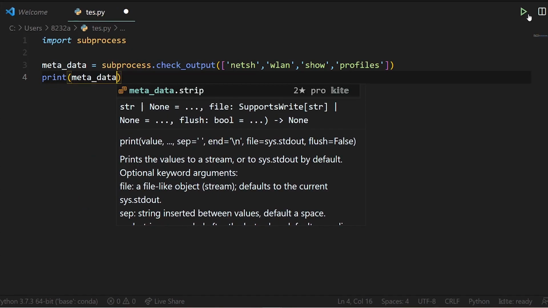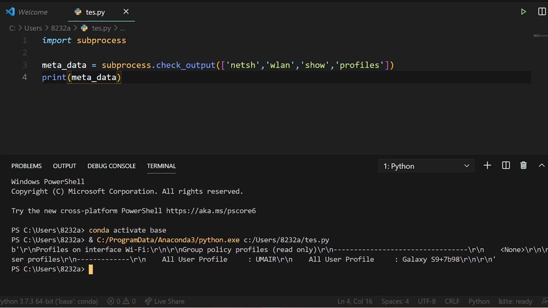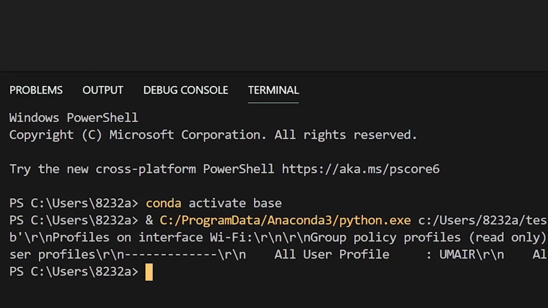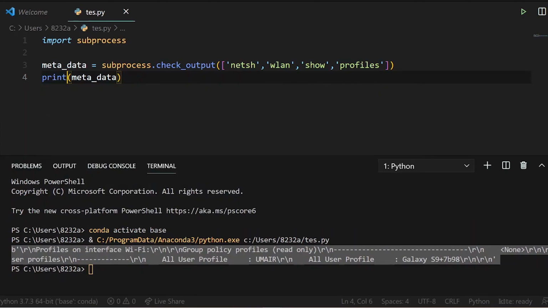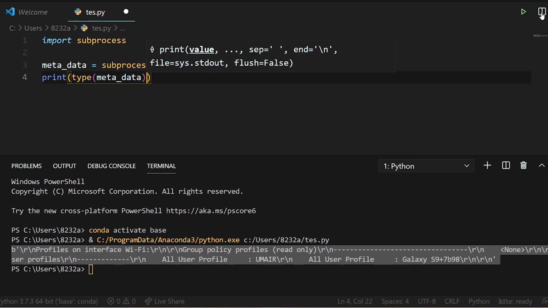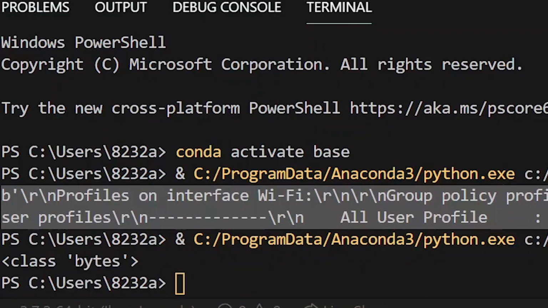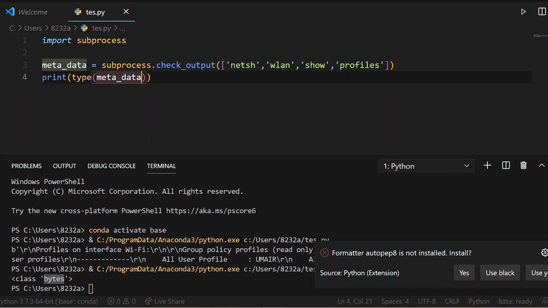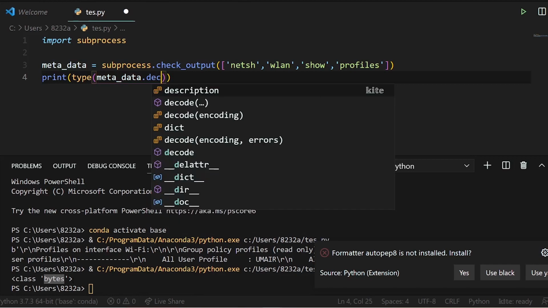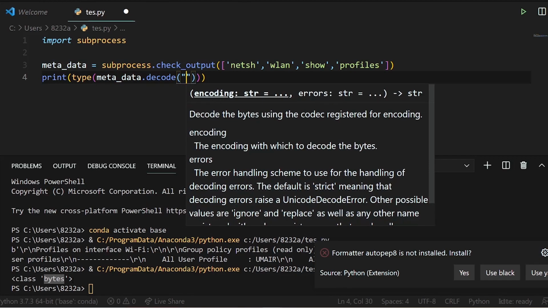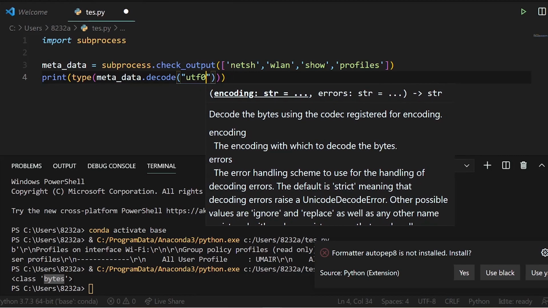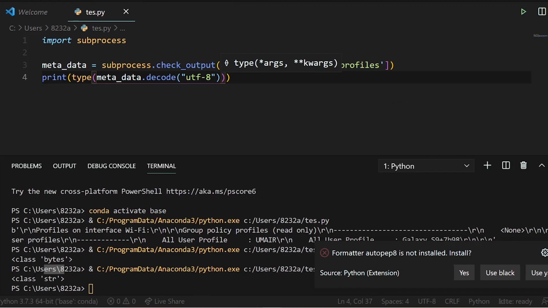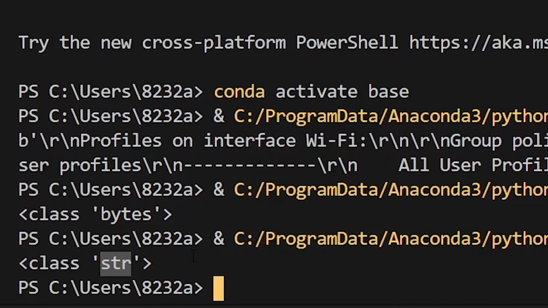meta_data. So if I run the code, you can see we are getting the output in the form of bytes. Let me show you that the type of this output is bytes. If I run the code, you can see it's telling us that the output is in the form of bytes. So now in order to convert the bytes into, let's say, a string, we can simply say .decode, and we want to decode it in UTF-8 format. And if I run it again, you can see now the output is in the string format.